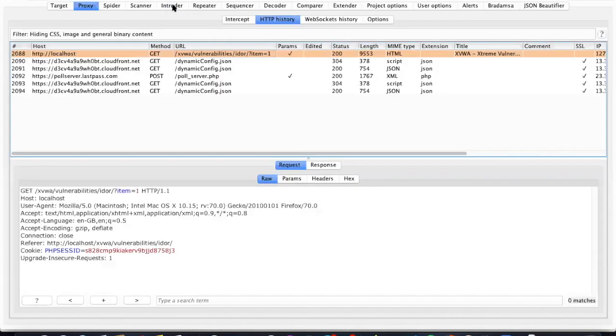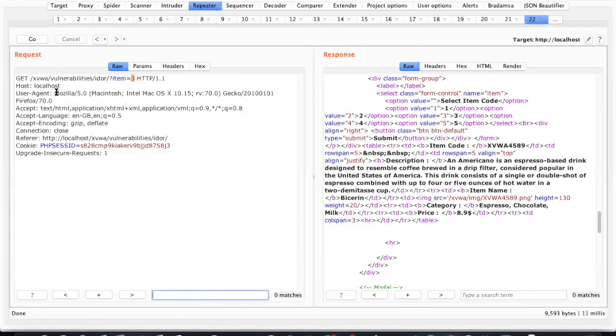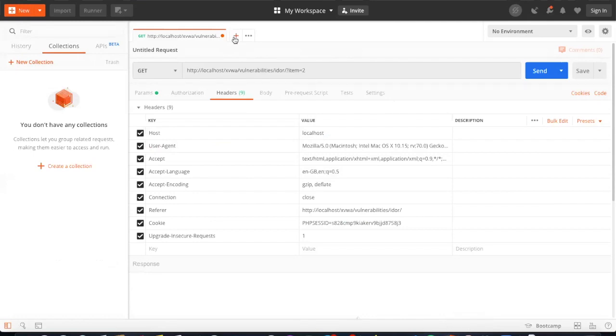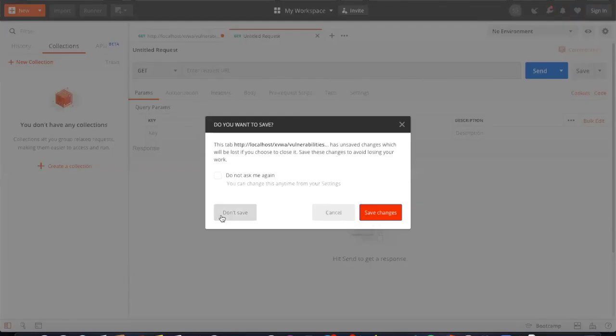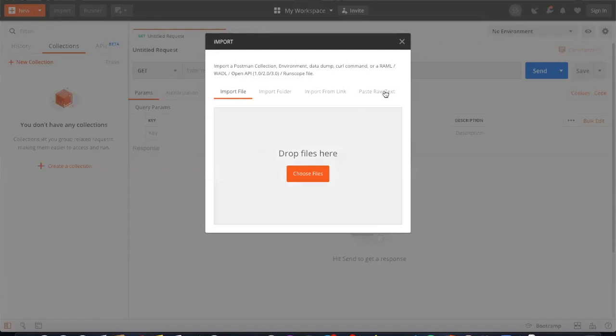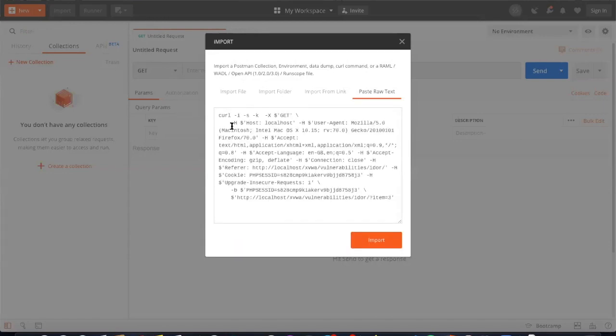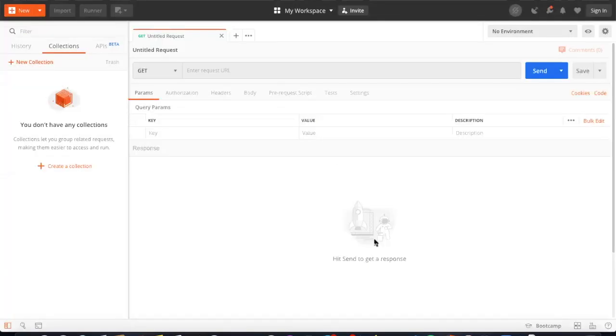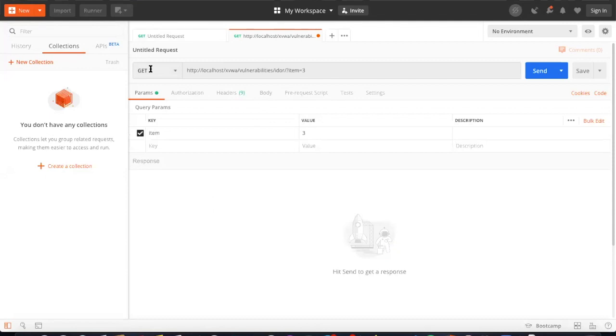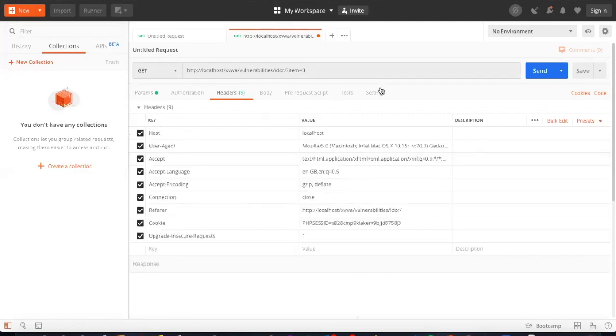From Burp, there is an option, as we saw earlier, right? You copy as curl and you start Postman. You import it, paste raw text. Just copy the curl, whatever you copied from your Burp session, and import it. Here we're going to see whatever Burp was showing us: a GET request to a specific IP, with a parameter, a header, and so on. This can be used as well for API level testing.